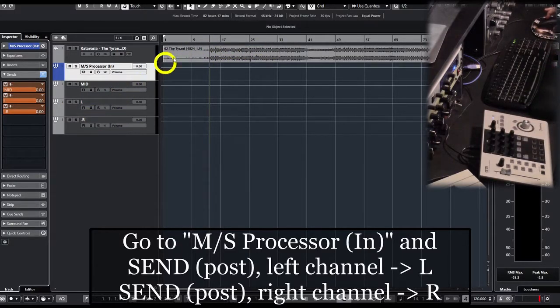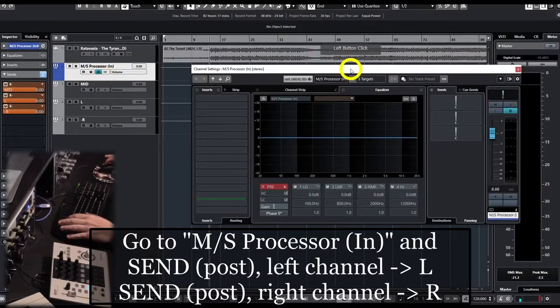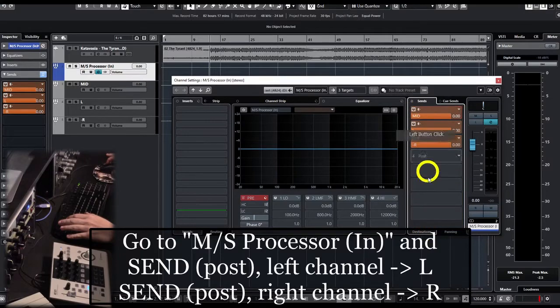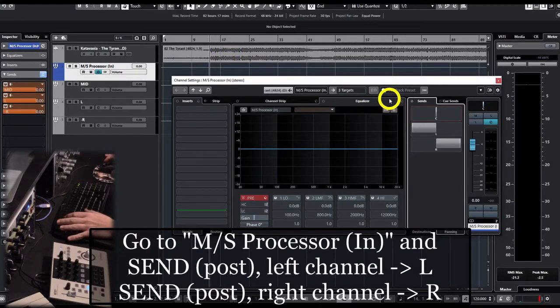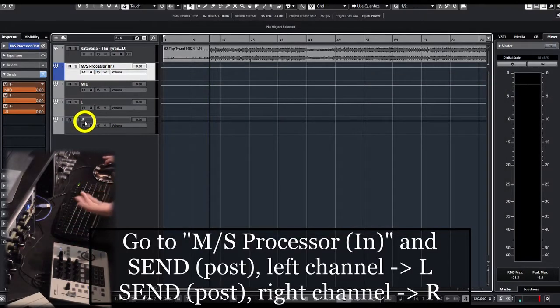That's not enough though. We actually have to send the left channel to the L bus and the right channel to the minus R bus. To do this, go to the edit settings of the channel, go here to the destination, the sends, and here are the panning settings. This means we can pan and send the left channel to the L bus, alright, and we can pan and send the right channel to the minus R bus.